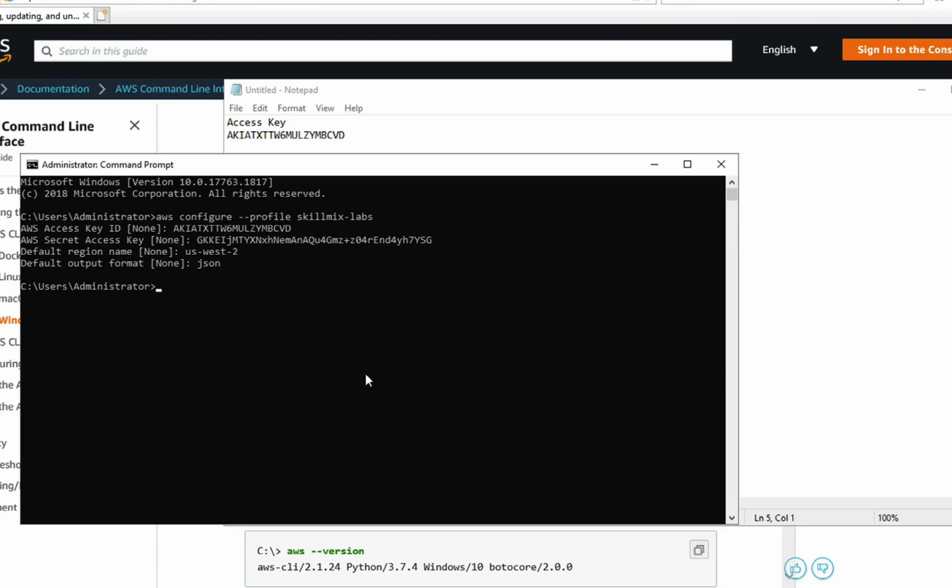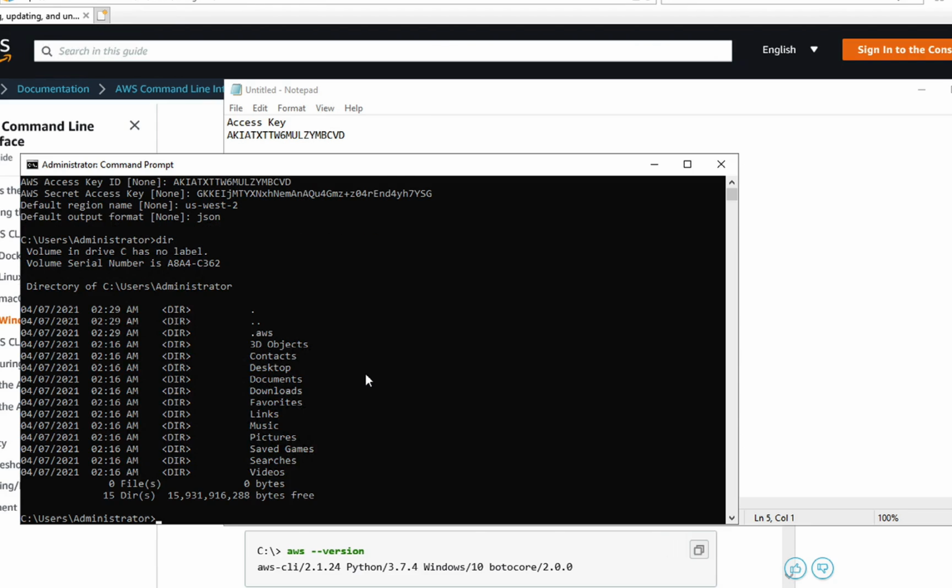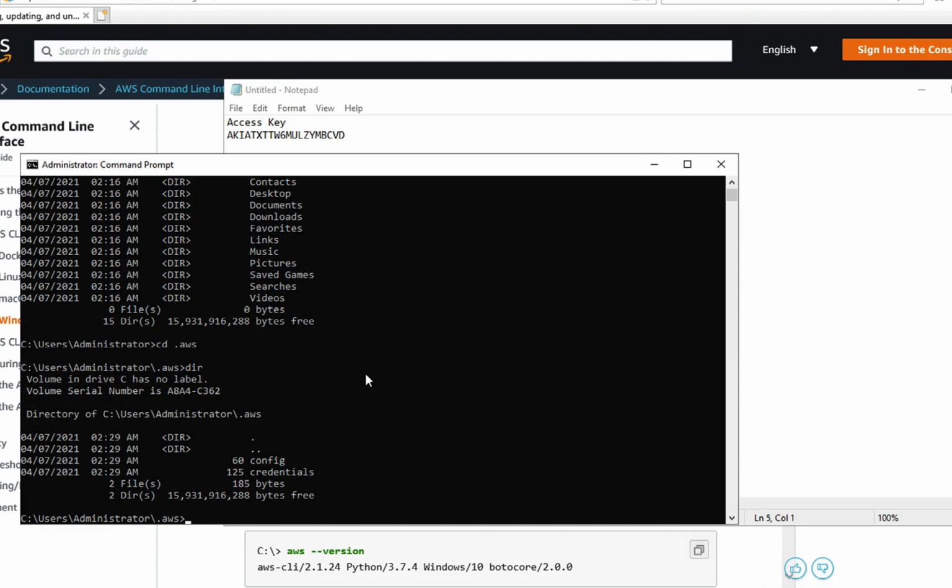And then to see how it looks on the local computer, if you just type in dir, we'll see that there's a hidden folder called .aws, so let's change directory to that. And then you can see that there's a credentials file, and our credentials are in this file.